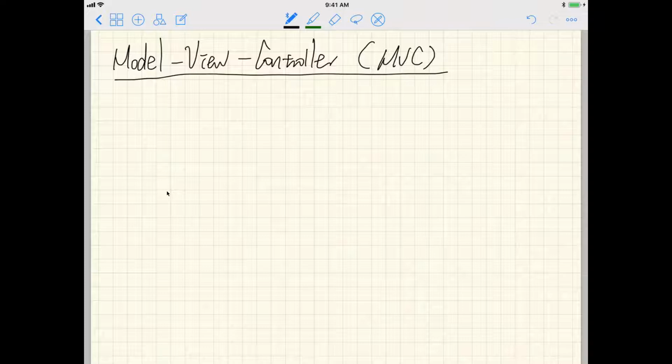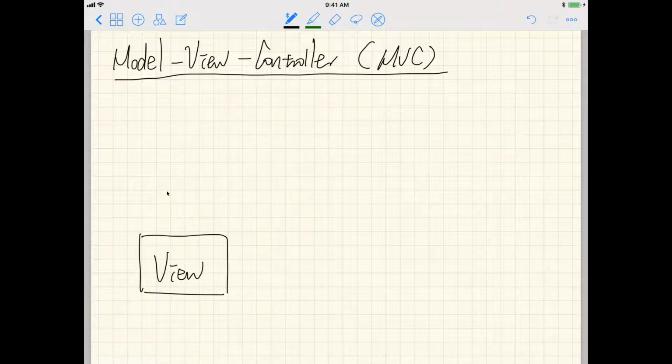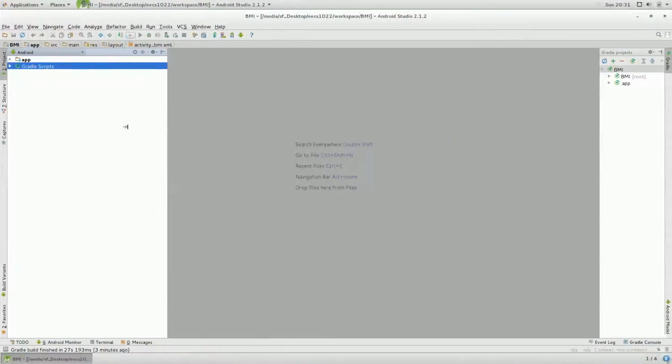Now we started up with the view, which is the GUI components. The main purpose for that is simply to take inputs and then display output. And then there were three components that we used, right? If you try to recall the three we used.